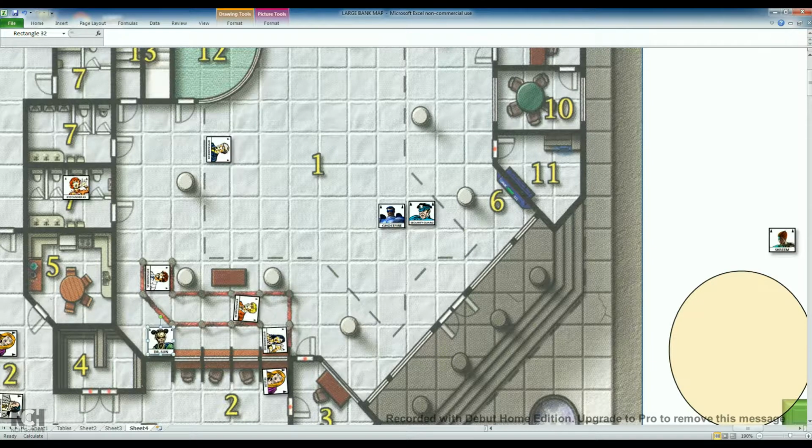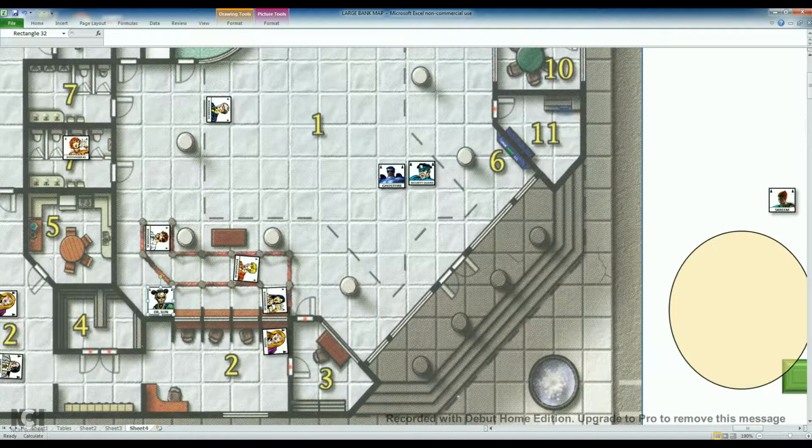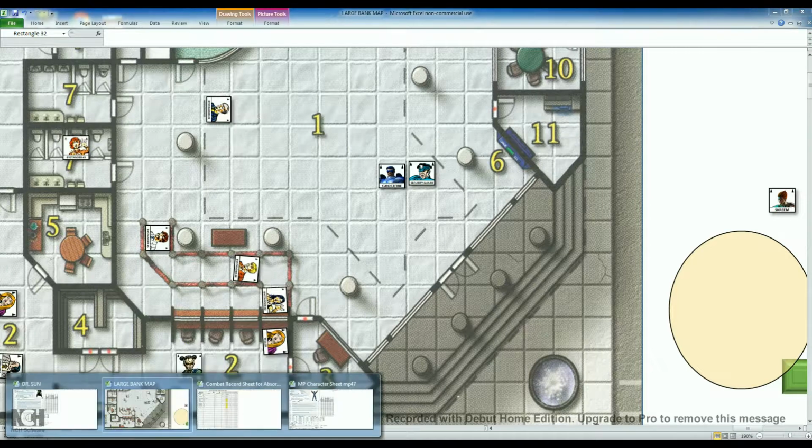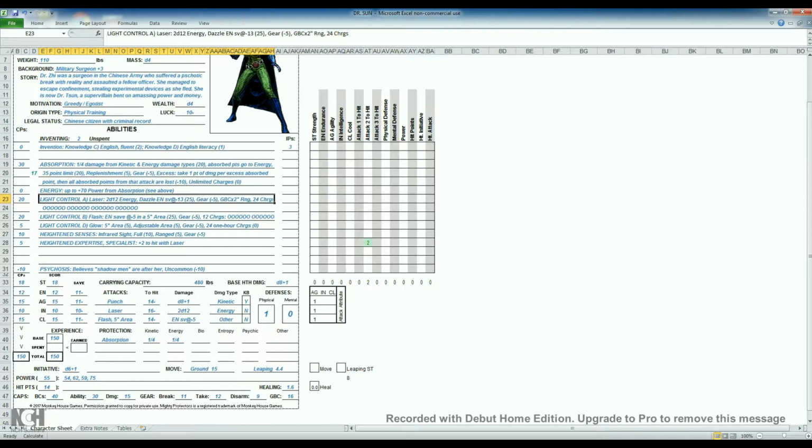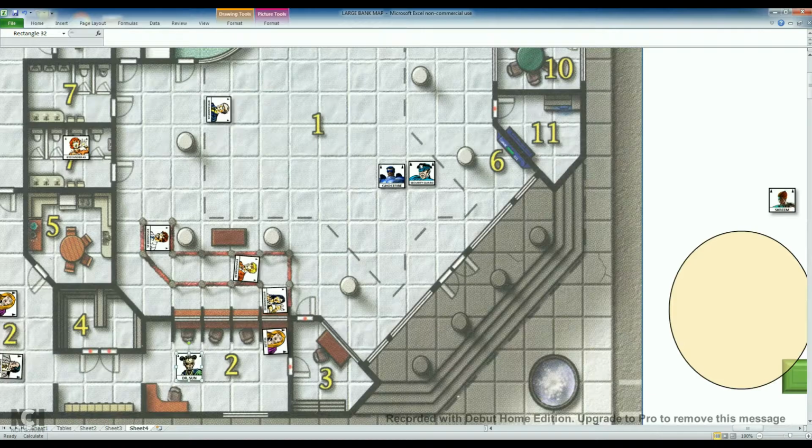burn a hole through this wall. Or I guess she could just jump over the teller. So yeah, she'll do that. So where was she? She was here, I think. So 1, 2, 3, 4, 5, 6, 7, 8, 9, 10, 11, 12, 13. I think that's her movement. 13. 15. So she can go 2 more.